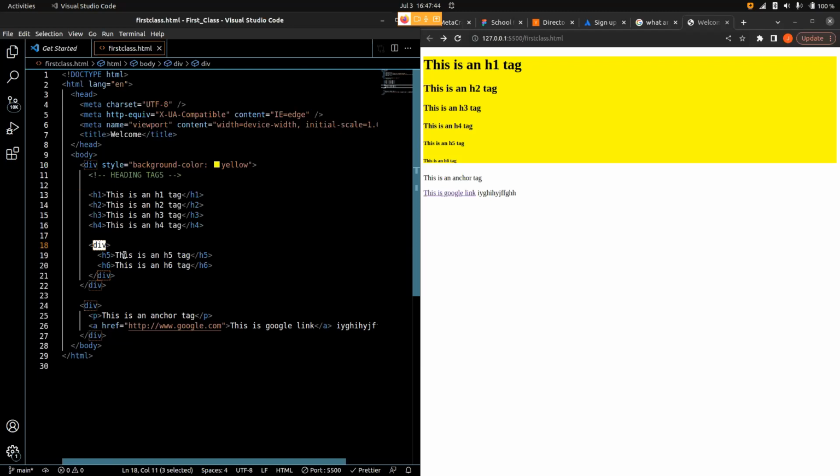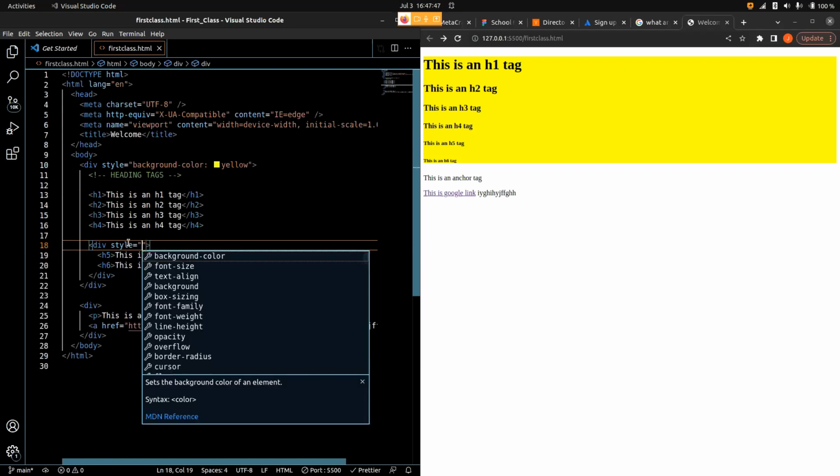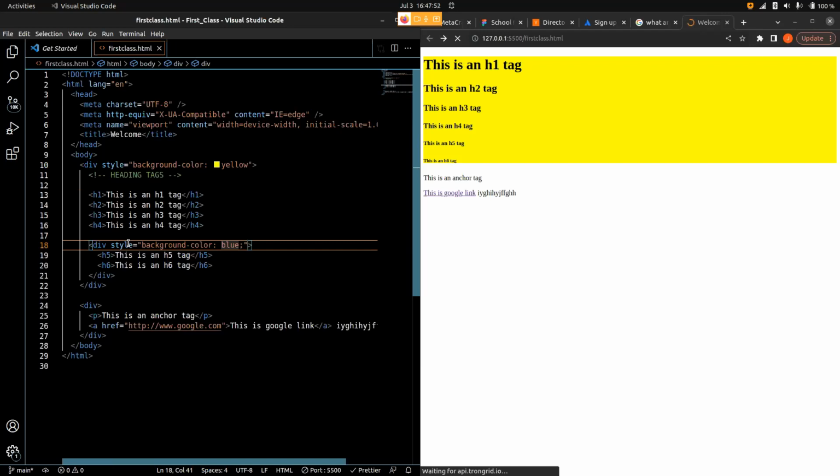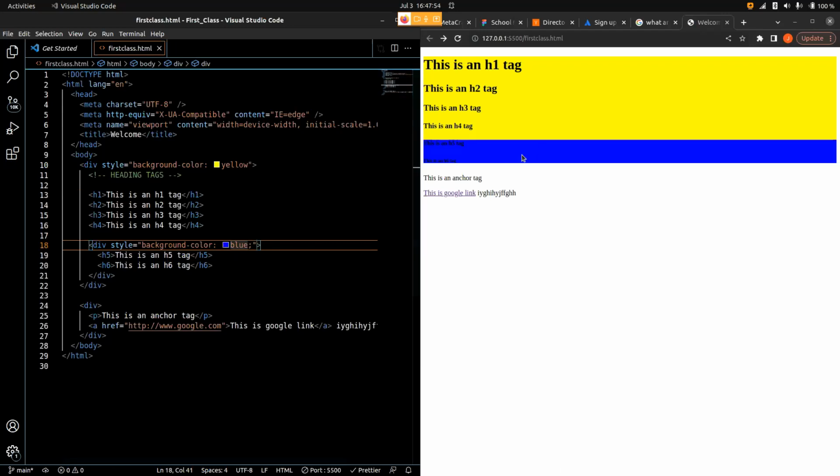So I can now decide to give this new section a new style and give it a background color of blue. And what happens? Just this one, just the two that are in another section, took that background color. The yellow background is still there, but the blue background is now on it. That is what is happening here.